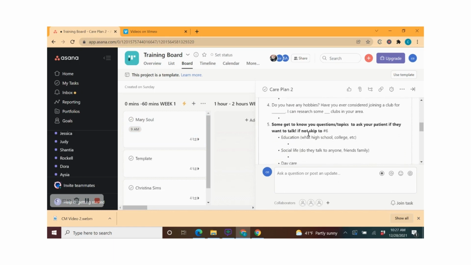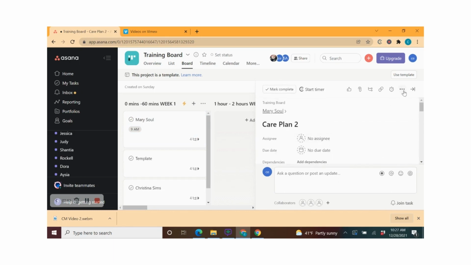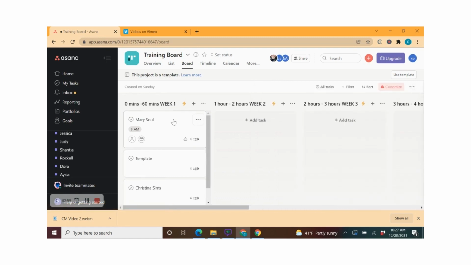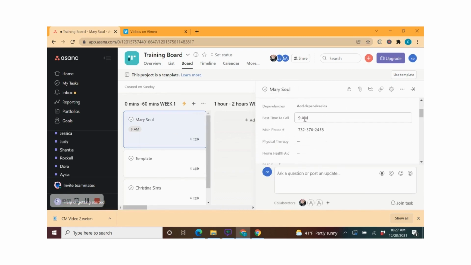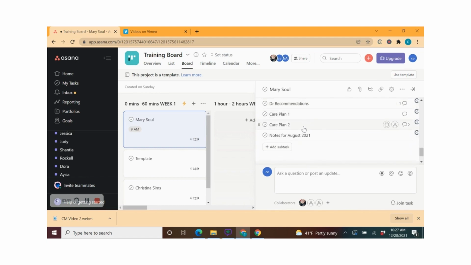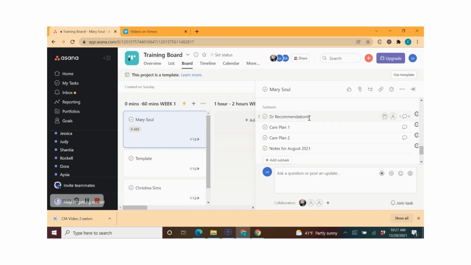Let's review. The patient's card is on your board in the column of the amount of time that it has been worked on. When you click on the patient's card, you will see a lot of demographic information in the patient's card. When you scroll down, you will see the subtasks, which has the doctor's recommendations for the patients, as well as 2 care plans which give you more information on what the patient said they wanted and needed.